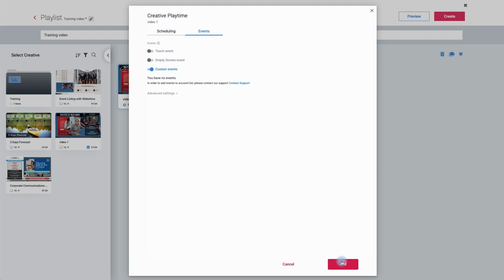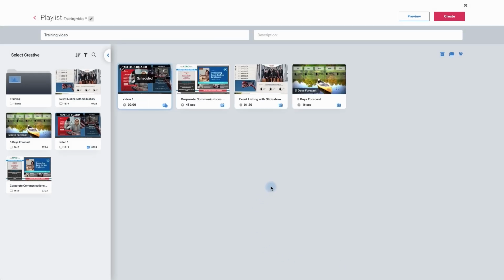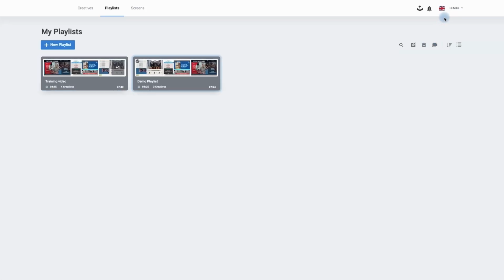Once you've added everything, simply click add at the bottom. And then if we move to the top right hand corner, we can now click create. You've now created your first playlist along with an internal schedule and adjusting playback settings.